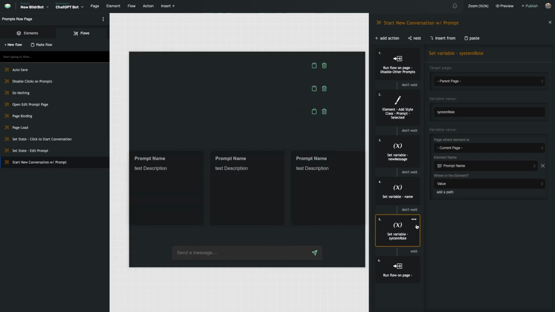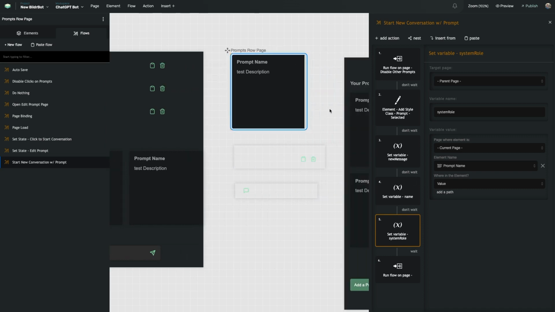And what we're doing with our prompt is we've already created the information that we want to start this process. So what we do is when we do new message, we grab the description value on the page, and that's our new message to start the conversation. To name the conversation, we grab the prompt name and assign it to the variable name.